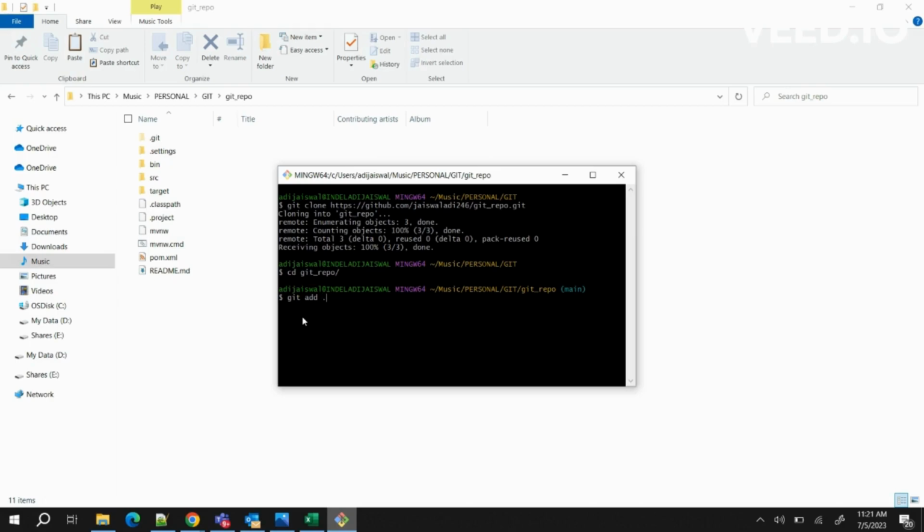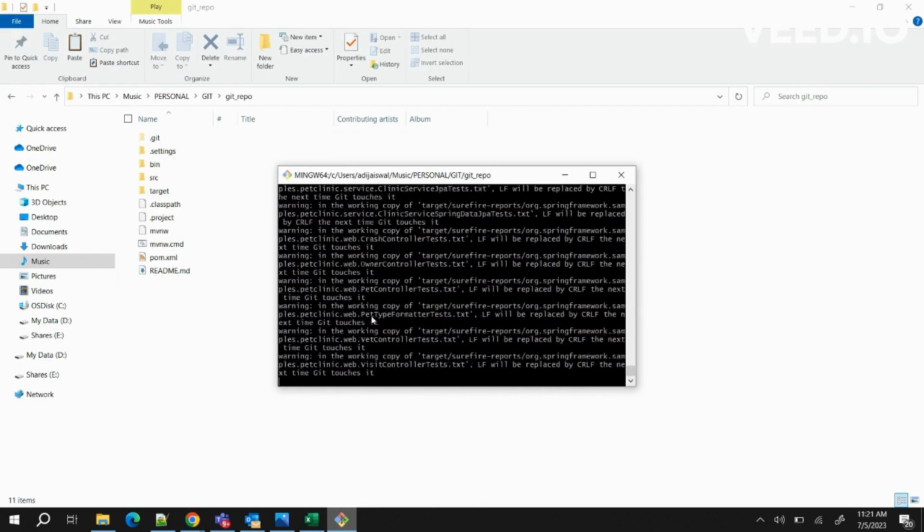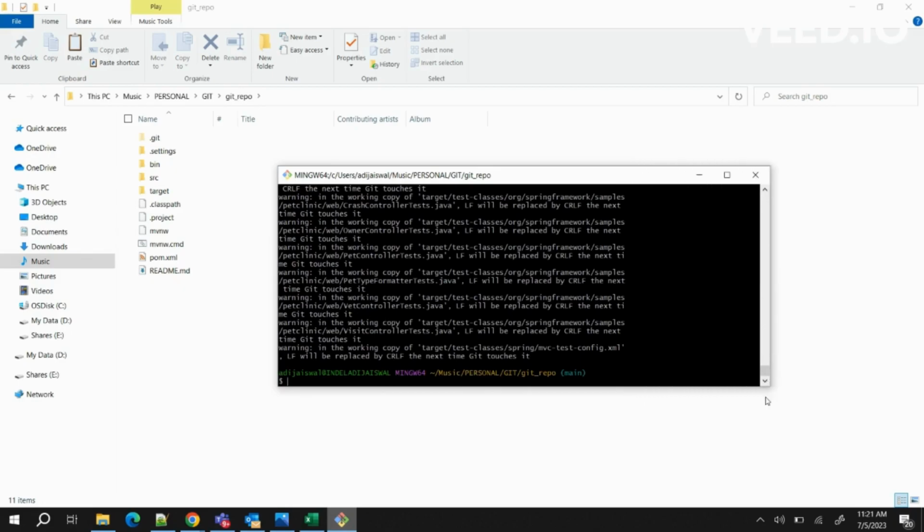That means only this file will be added. But as of now, in my case, since we have all these files, I will just put a dot. That means whatever files exist inside the directory, everything will be added. Click enter. You see now it is running a little long because lots of files were there.